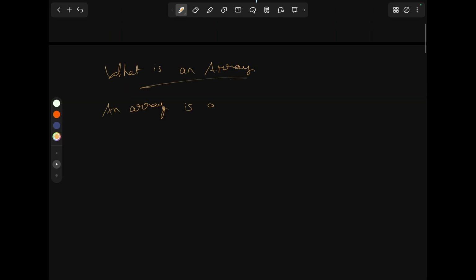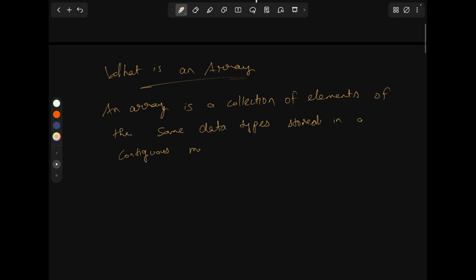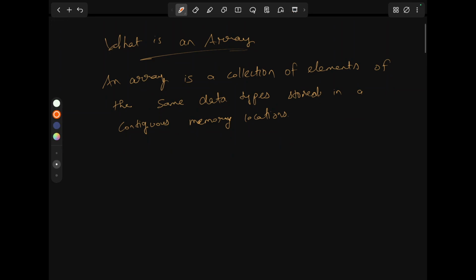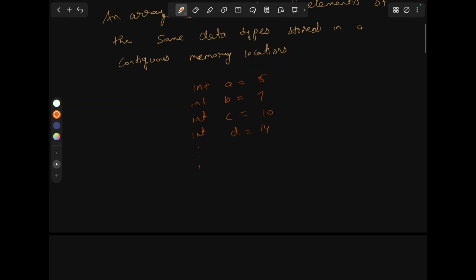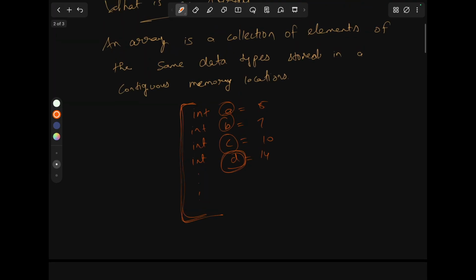An array is a collection of elements of the same data type stored in a contiguous memory location. Let's take an example. If you want to use multiple variables in a program, what are you going to do? You will be writing int a equals 5, int b equals 7, int c equals 10, int d equals 14, and so on. But at some point you cannot write individual variables because it will become too lengthy and you cannot come up with variable names every time. So to solve this issue, arrays come into the picture.